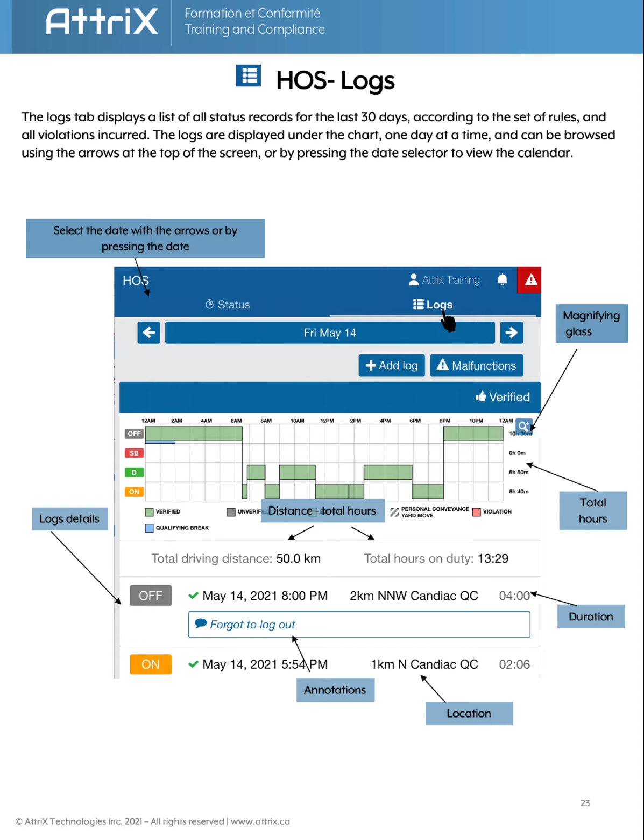The only log that should not be verified is basically the current day. So every previous day should always be green. On verified logs, the graph here is going to be gray. If you do have violations, it's going to be red. And if you have a qualifying break, this little blue bar is going to give you the 2 hours that is required between your 2 work shifts.